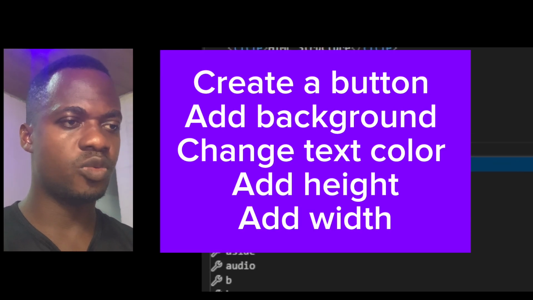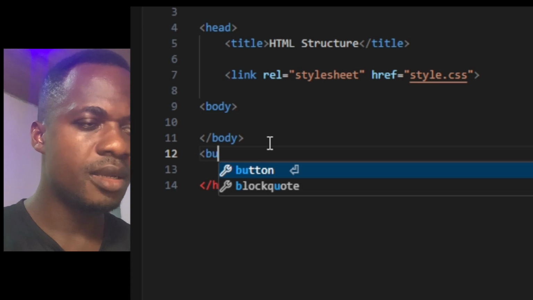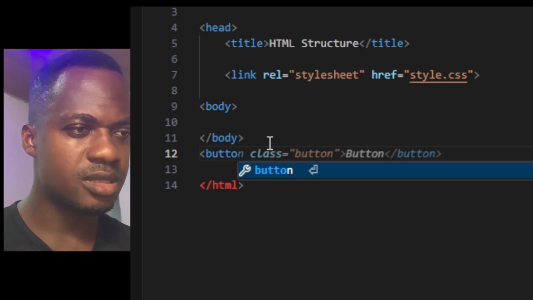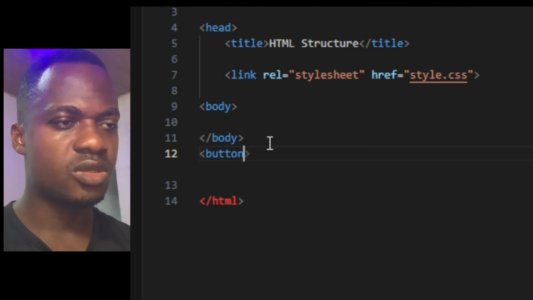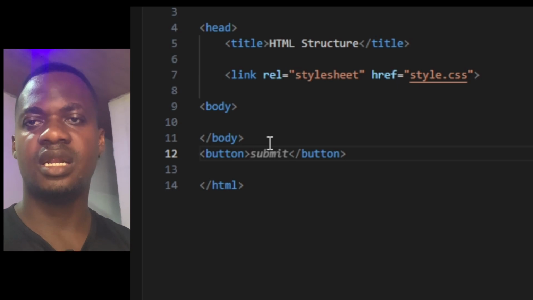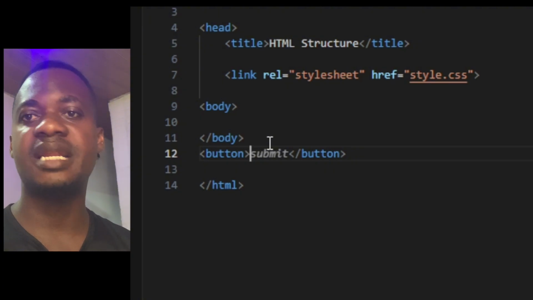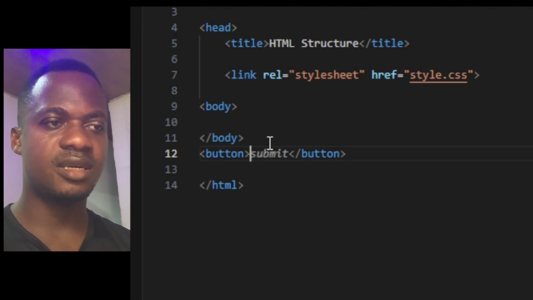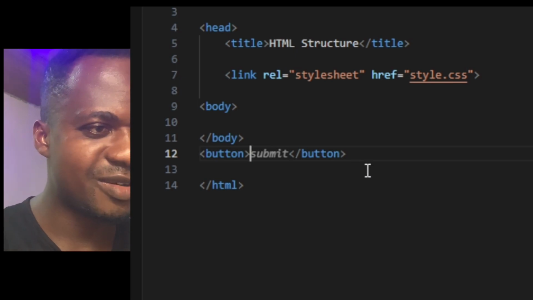Very simple. We use the code less than, then button, and then greater than. Okay, so that is it. I've created the button. Now for every button there is always something written on top. Some say follow, some say sign up, some say learn more. They are all buttons. So let's create a button that says, say, submit.